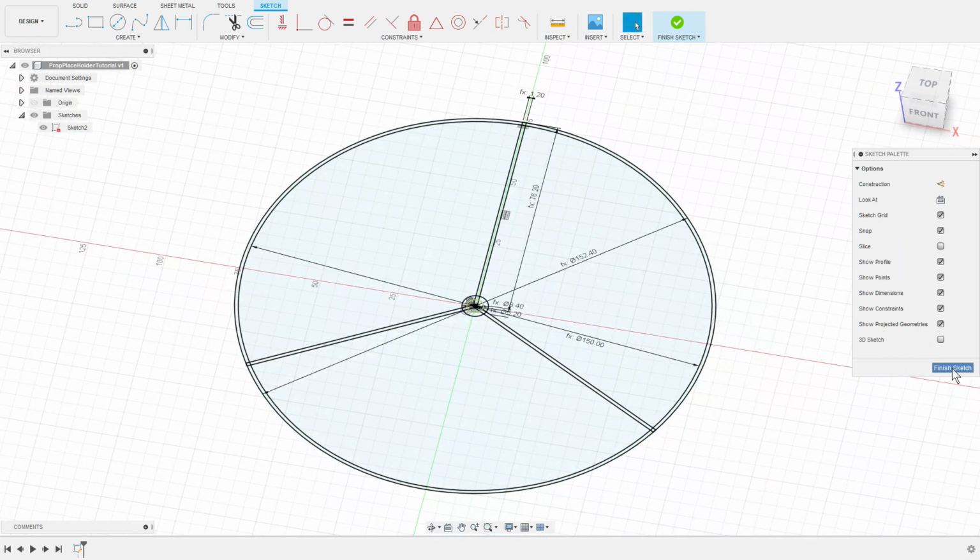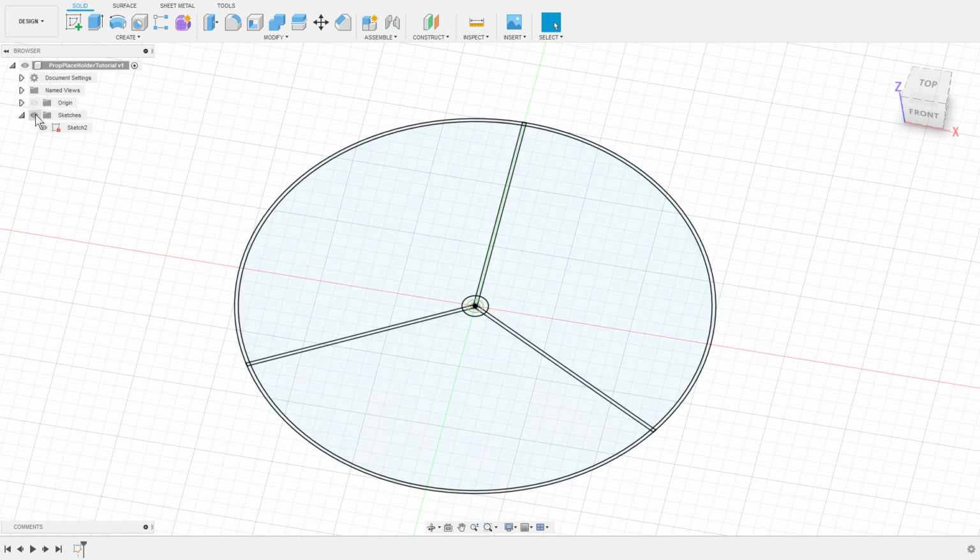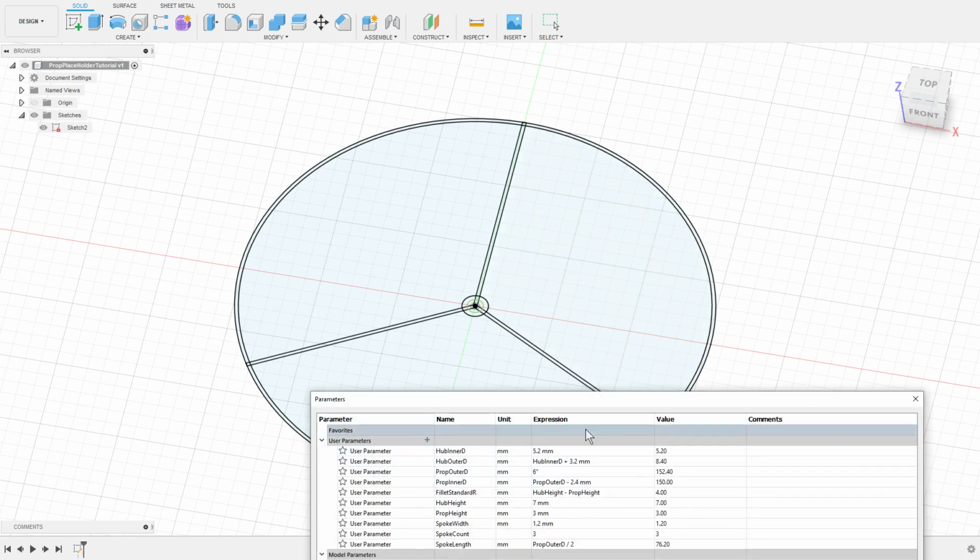Go ahead and click Finish Sketch. Show our sketches over here. Now we've got something that looks an awful heck of a lot like a propeller. When we're still at this point, we could come to our parameters, and we could certainly add an additional spoke.